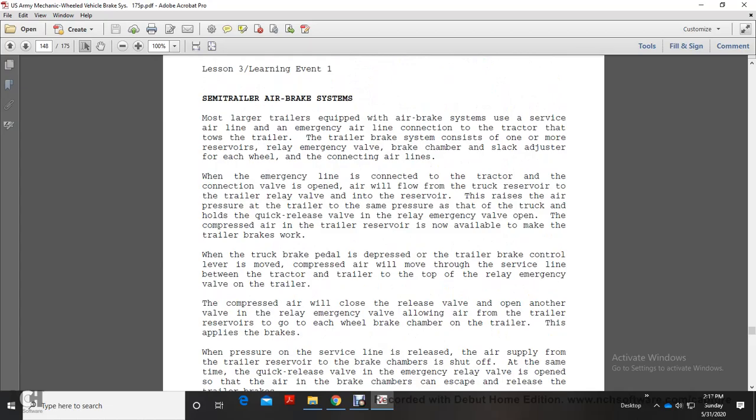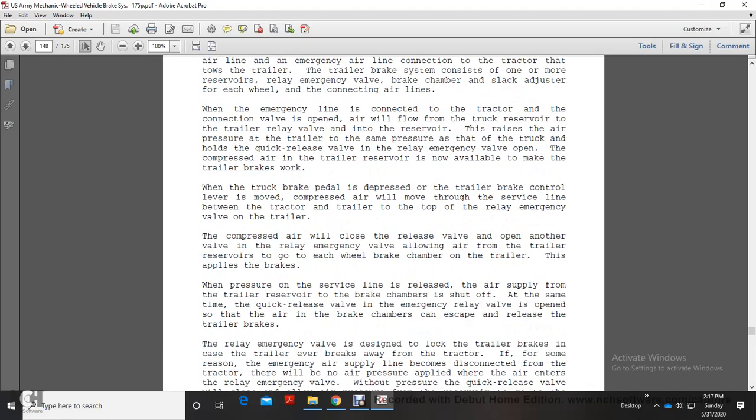Semi-trailer air brake systems. Most large trailers are coupled with the air brake system, the service airline and the emergency airline connecting to the tractor. The trailer brake system consists of one or more reservoirs, the relay emergency brake valve, and the brake chamber and slack adjuster for each wheel, connected with the airlines. The emergency line connects the tractor to the valve that is opened with the flow from the tractor reservoir to the trailer relay valve, raising the air pressure for the trailer to the same pressure as the truck. With the quick release valve and the relay emergency valve, compressed air in the trailer reservoir is now available to make the trailer brakes work.